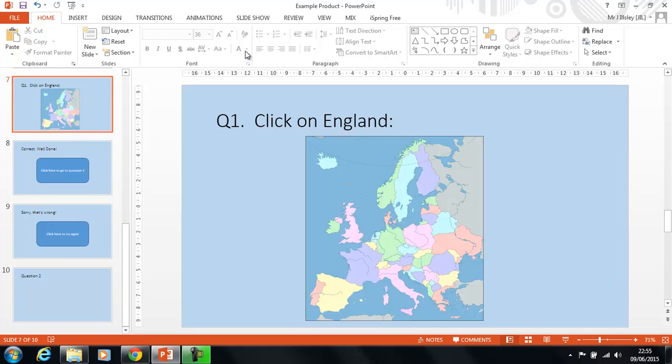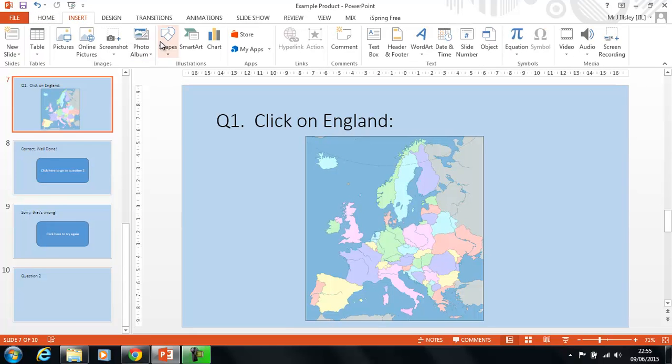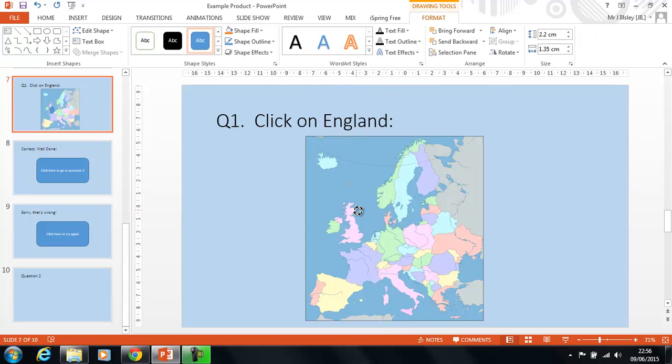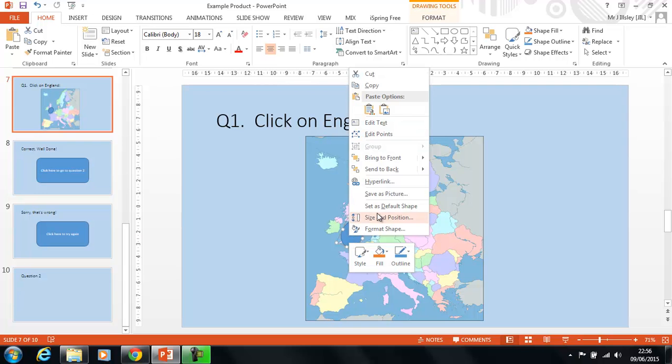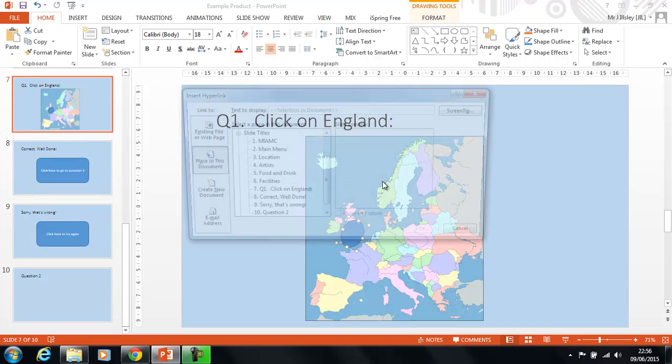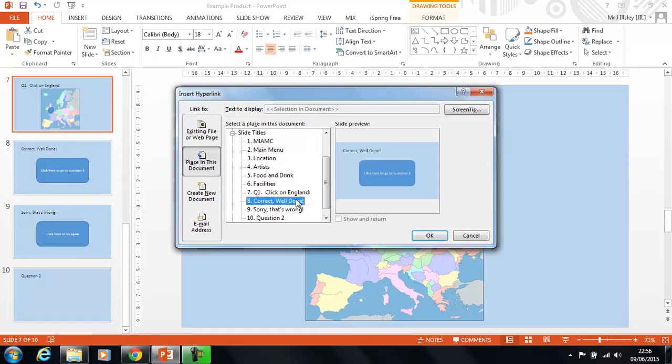Now what we do then is we insert an auto shape, and what we're going to do with the auto shape is we're going to try and cover as much of England as we can. Now, apologies to people in Wales, we might have to include a little bit of Wales as well, but that's more or less going to cover England. Okay, and then we're going to hyperlink that shape, and we're going to send that to our correct slide. So yes, correct, well done.